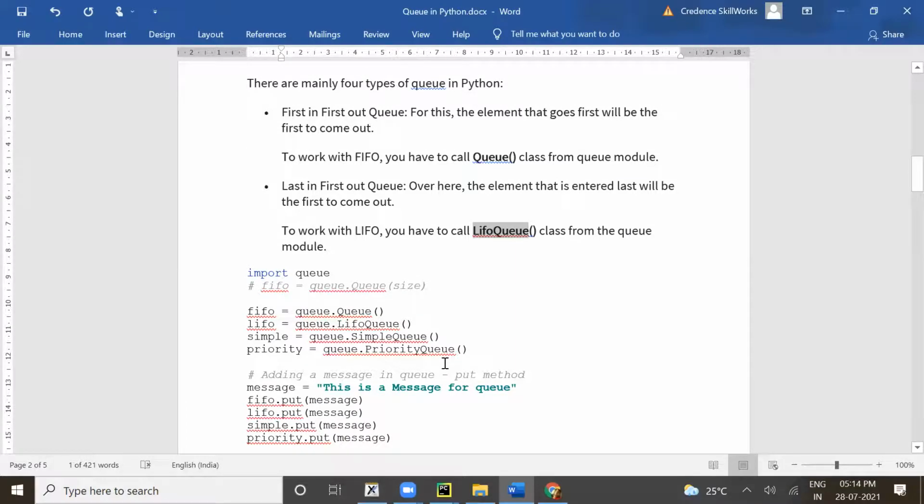There are two more queues. One is called the simple queue, which again follows first in, first out. And there is one more called the priority queue. In this priority queue, you can prioritize the messages. So whatever you are sending, you can have a priority on it. That's the difference between the other queues and this one. Okay.